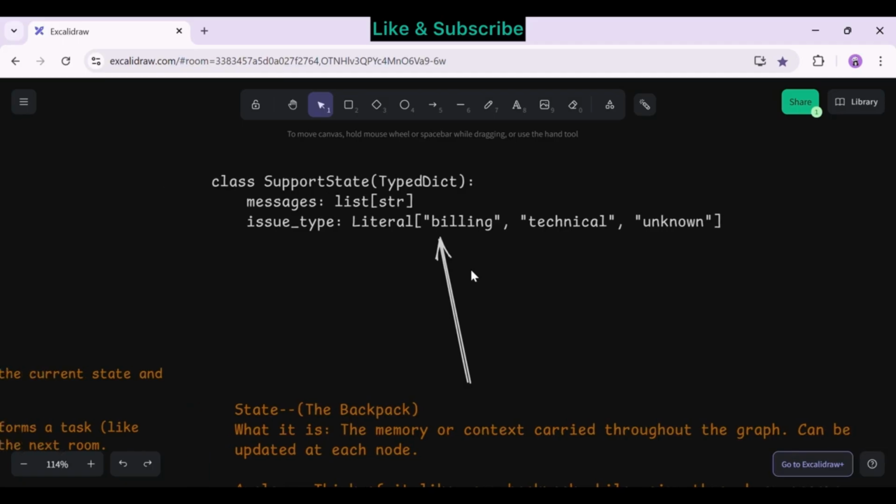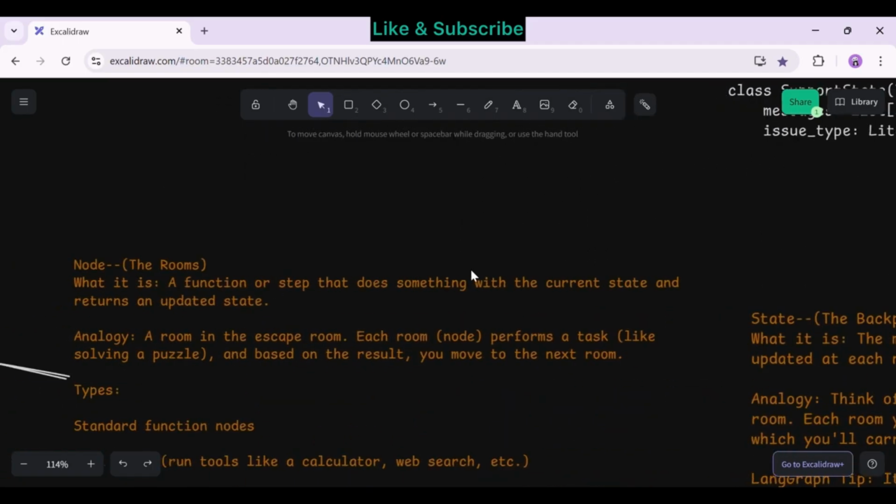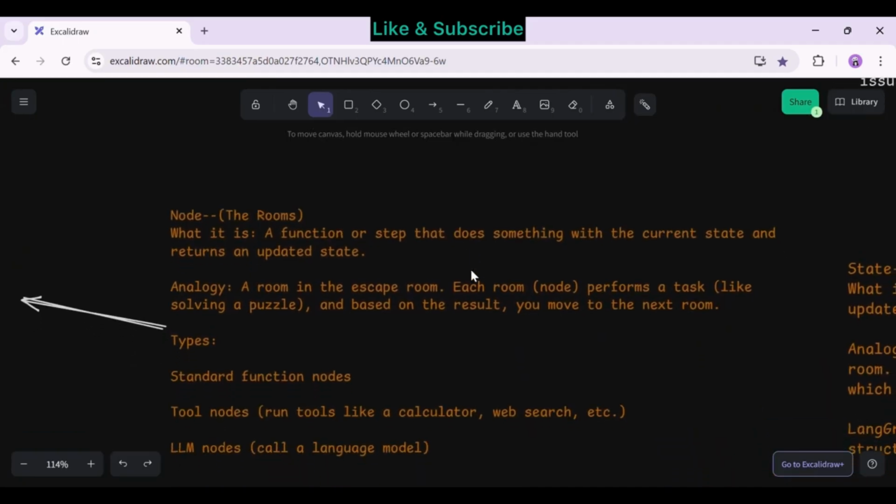Okay, all right. So after that, our second element comes, nodes, which are the rooms. So what are nodes? A node is a function or a step defined by us that does something with the current state and returns an updated state. Again, with the analogy, you could think of it like a room in the escape room, and each room performs a task like solving a puzzle or giving you some clue, and based on the result, you move to the next room, right? And in LangGraph, nodes can be in the form of regular Python functions using the def keyword, and they could be tool nodes or even LLM-based decisions.